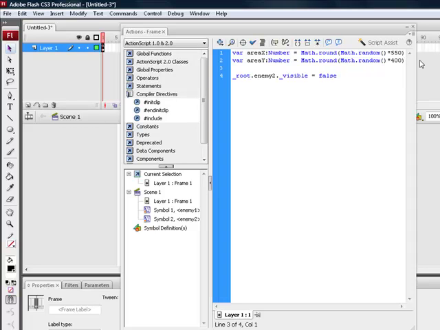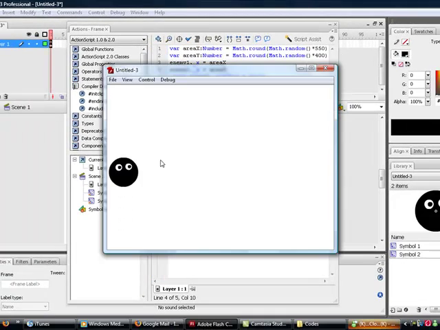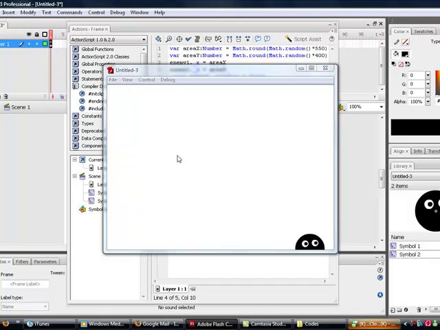Now, on the line below this, put enemy1._x = areaX, and the same, enemy1._y = areaY. Oh, sorry, y. So that'll cause it to go in a random place. Start it again. Yeah, so we get the idea.